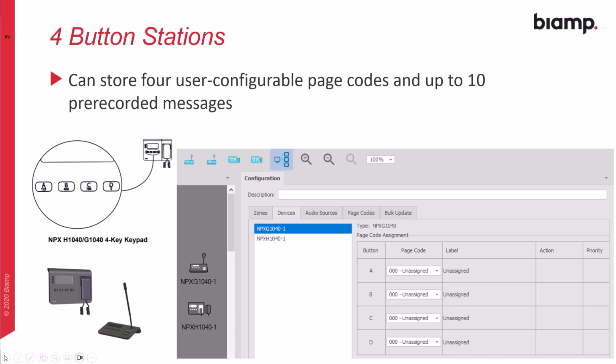On the 4 button stations, you have 4 user configurable page codes and up to 10 recorded messages. These can be selected in the software via the drop-down menu to assign A, B, C, D page codes to the controllers. The configuration is the same on the H1040 and the G1040 paging stations.